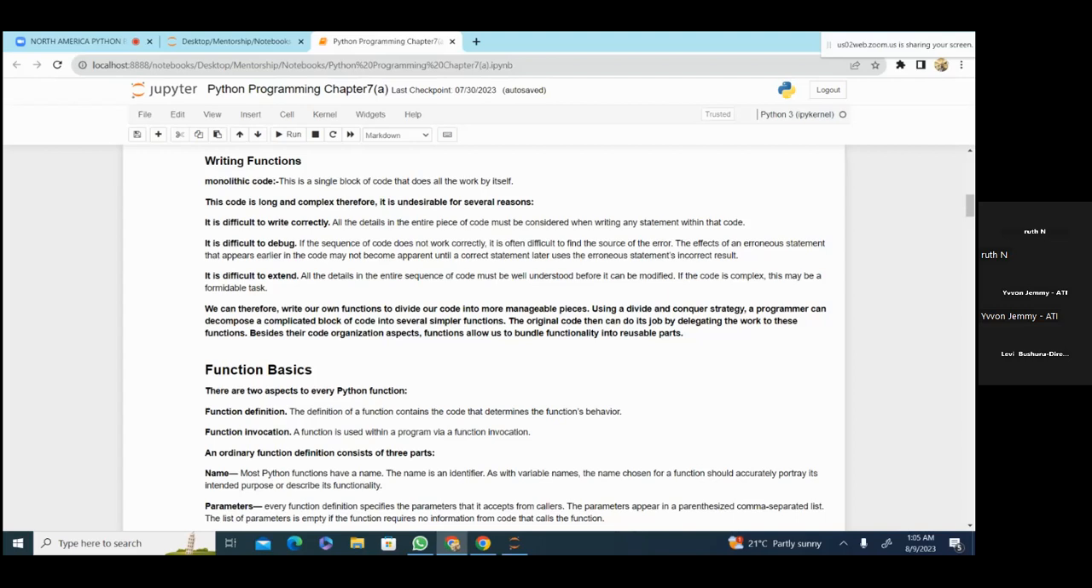The other reason why this code is undesirable is that it is difficult to extend. What does it mean by difficult to extend? All the details in the entire sequence of the code must be well understood because it can be modified. So if you want to modify this code, you have to understand all the details in the entire sequence of this code.